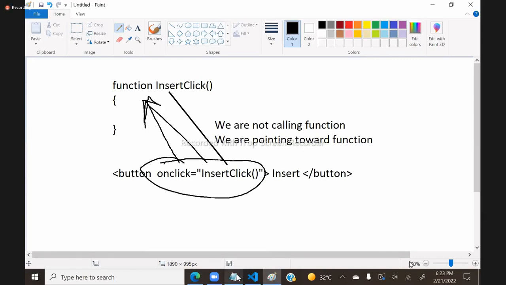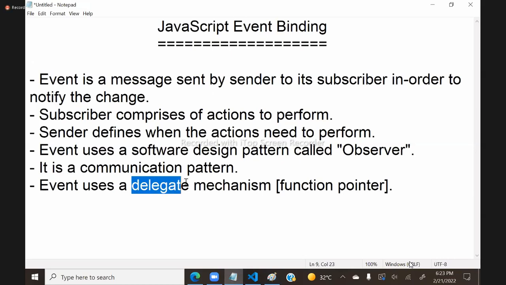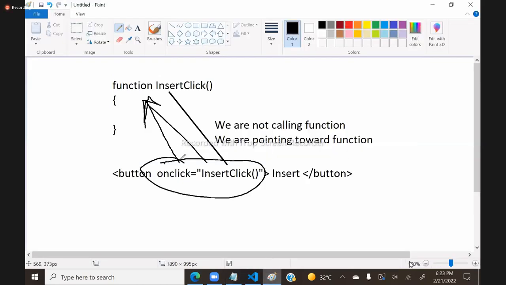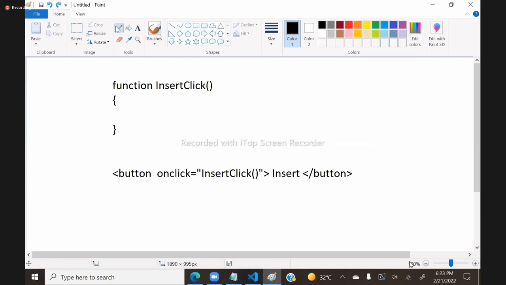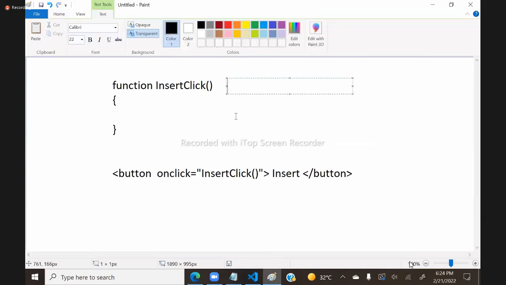So that is why it is called a delegate. Delegate means function pointer. The event uses a function pointer, so we are not calling the function, we are pointing towards it. In this concept, this is called the subscriber. Subscriber contains actions to perform. What actions to perform? It is defined here.